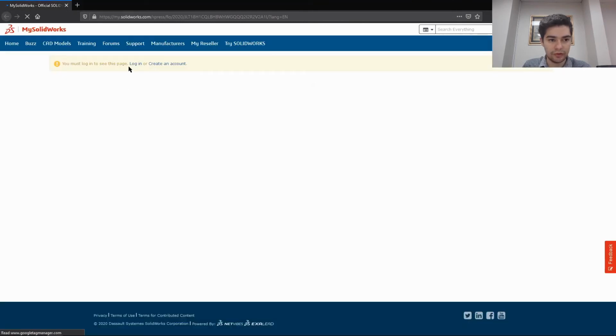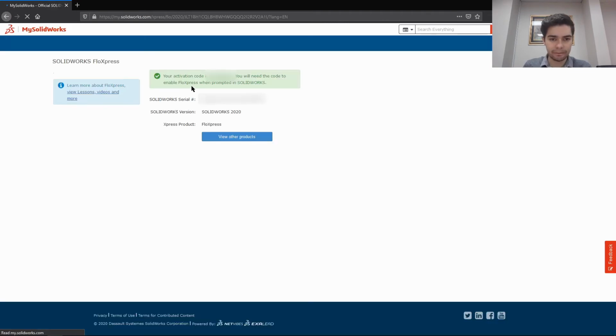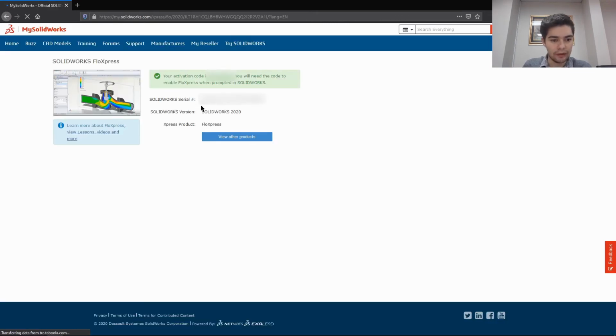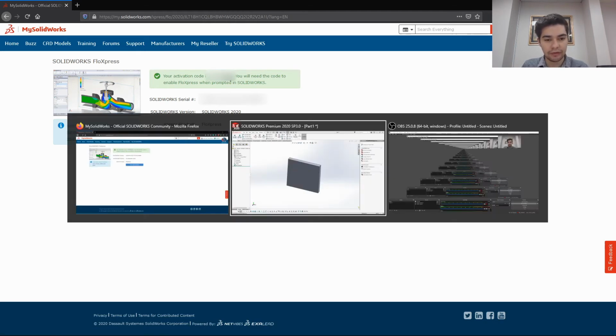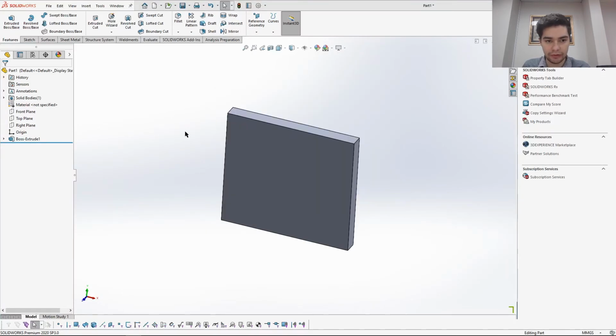So you'll see it takes me to My SOLIDWORKS. You just have to log in with your My SOLIDWORKS details. And you will see the product code is up here in this green box. We can just copy that and then go back to SOLIDWORKS, paste it in there, press OK. And now your Express product should work.